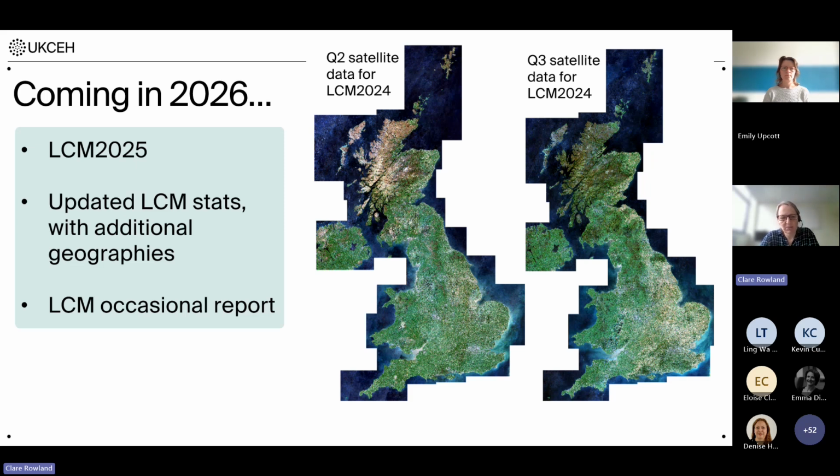And there will also probably be a land cover application report just explaining some of the work that we've got going on in the background to move us forward and to improve the quality of the mapping of some of the land cover classes.